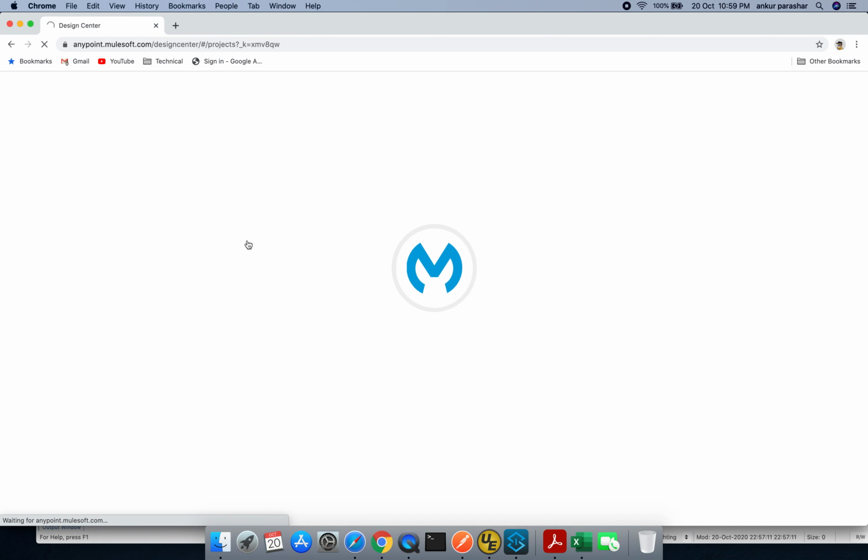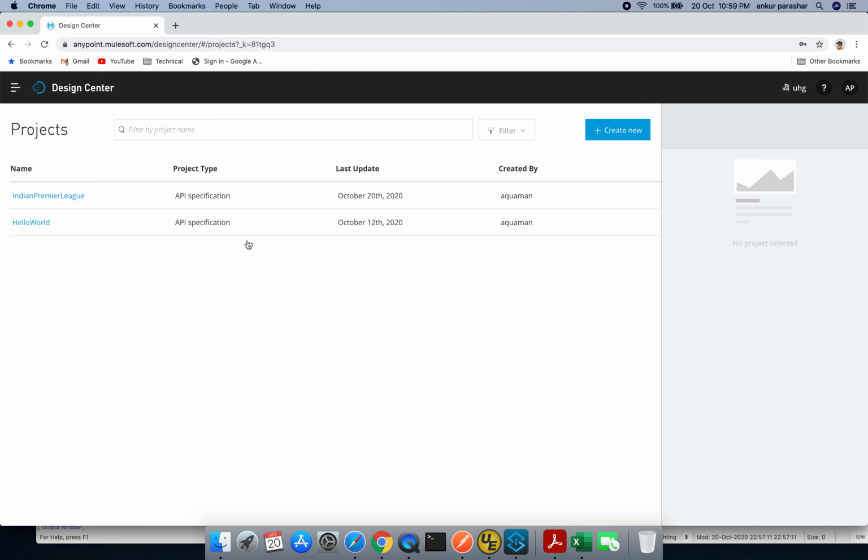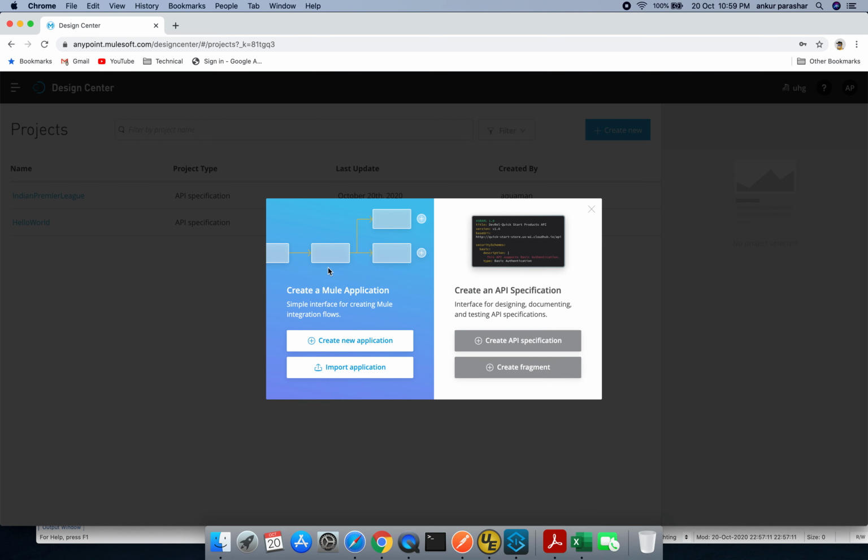So I'm in Anypoint Platform and I am now entering into the Design Center. I will click on this Create New and it gives two different options, either to create a basic Mule application or if you want to create an API specification. I will be using this first part, create API specification. The second one is the create fragment.